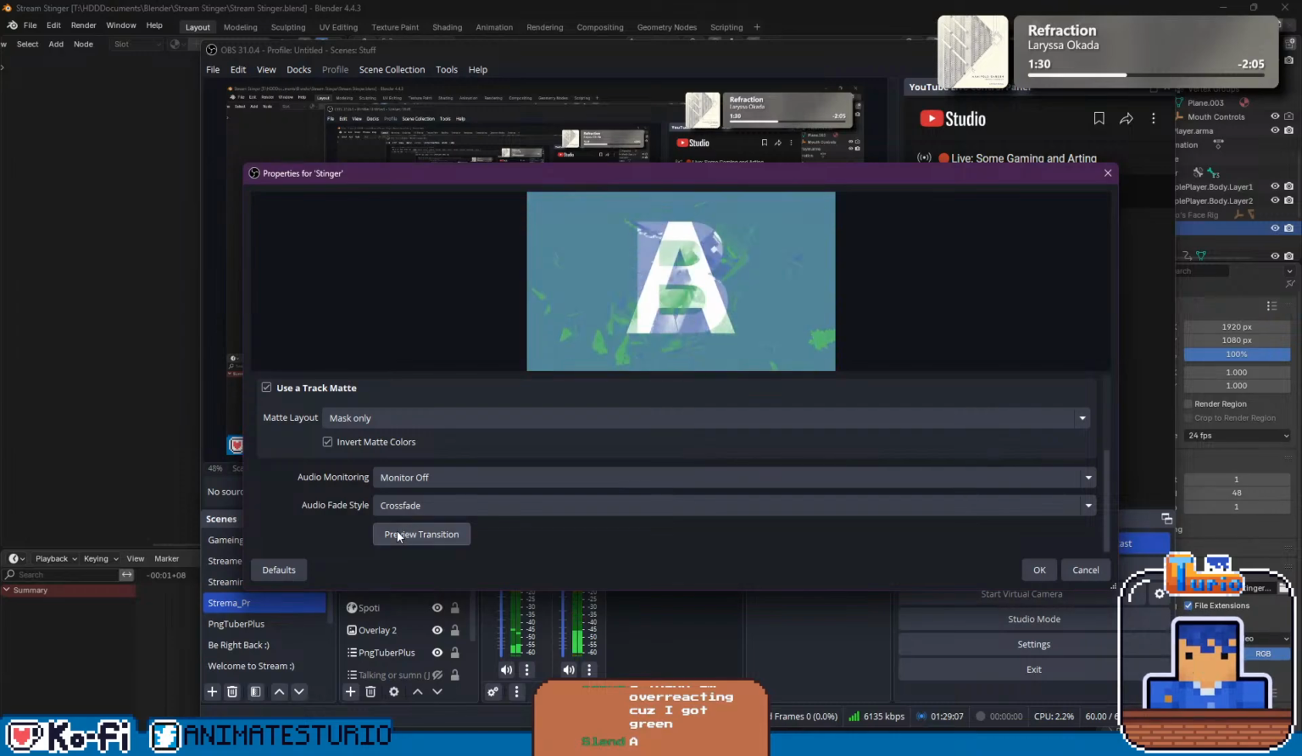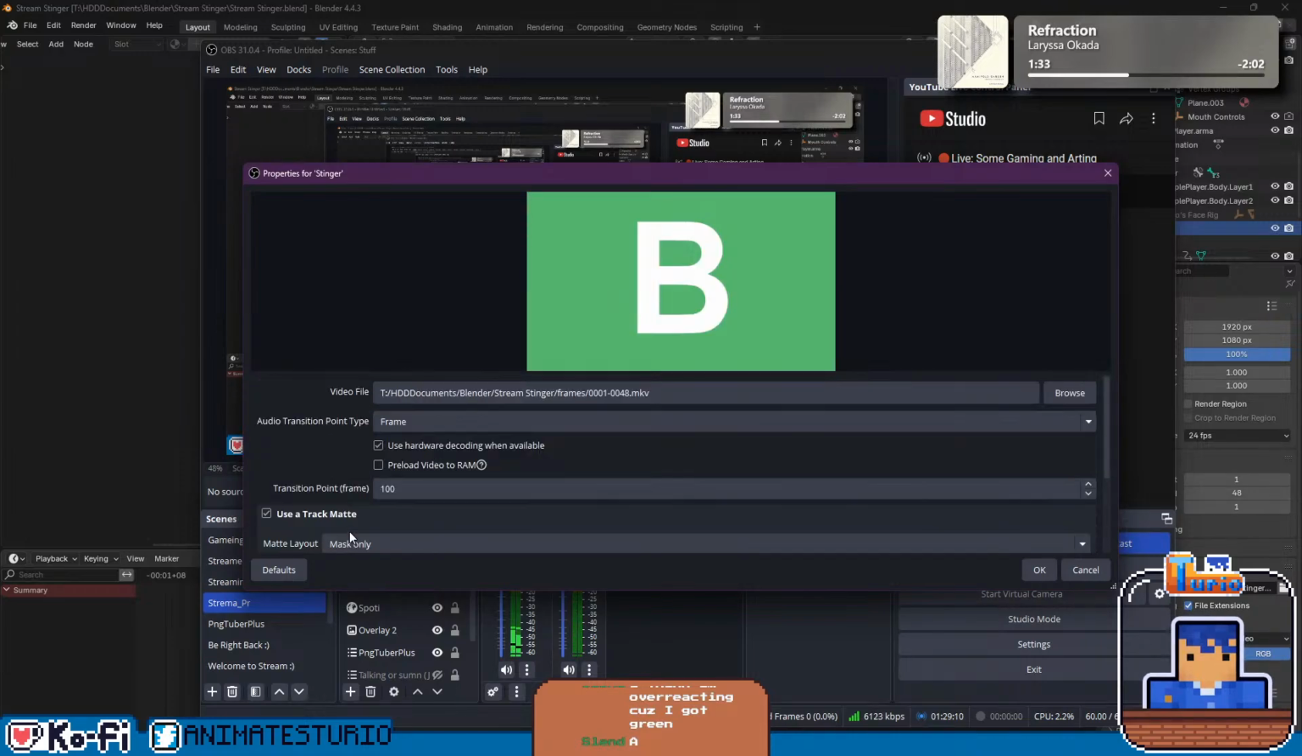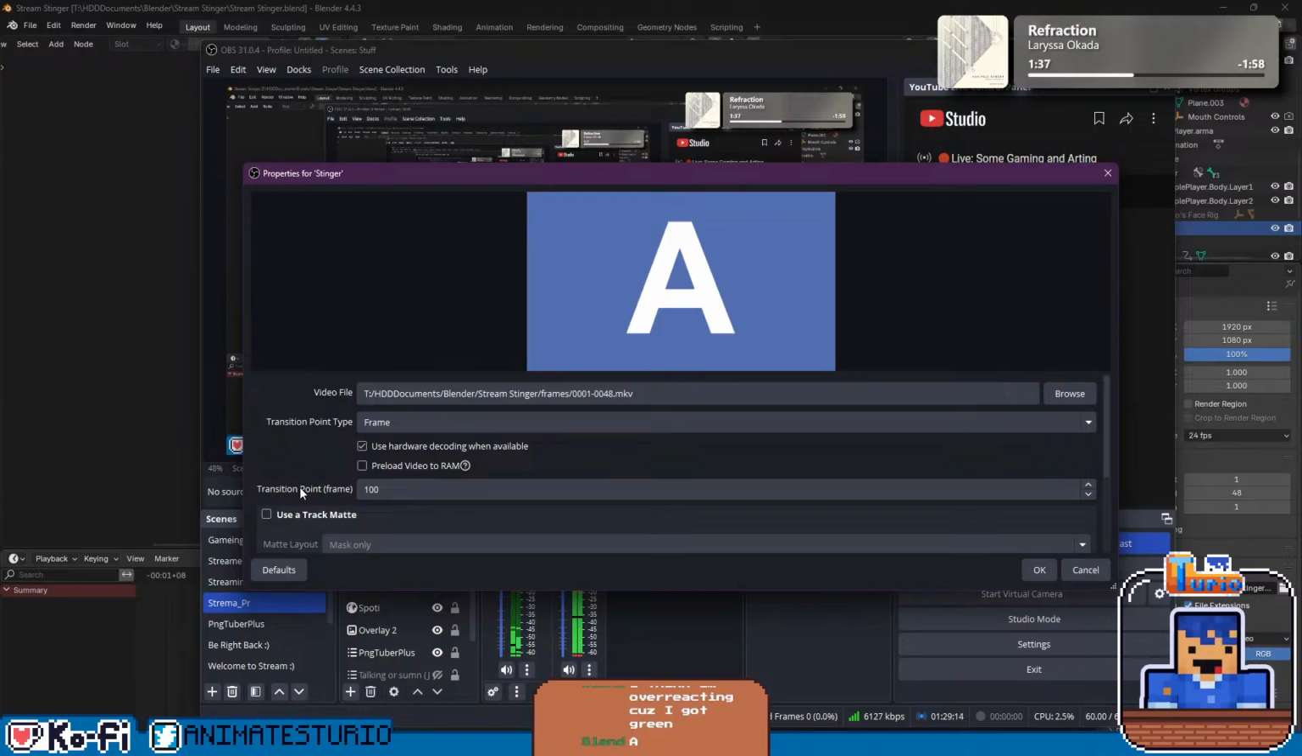Hmm. I wish there was a way for me to just make it so that it kind of chroma keys out the colors. I don't think I got that.